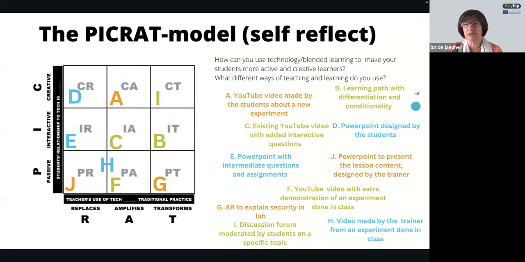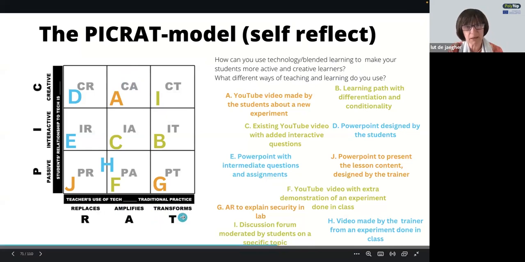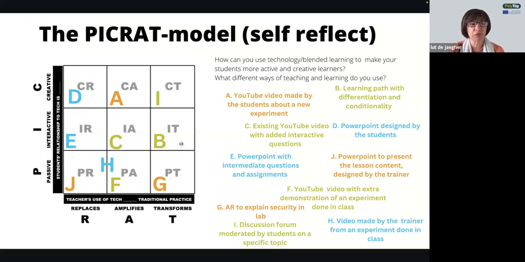B, a learning path with differentiation and conditionality. That is definitely transforming the way you teach when you just have a face-to-face class. And for the students, it is interactive because there is conditionality. So if they don't succeed in some exercise, they can't go to the next part of the learning path, etc. So there is also differentiation: if they are not yet good enough at using the content, they have to recap it.